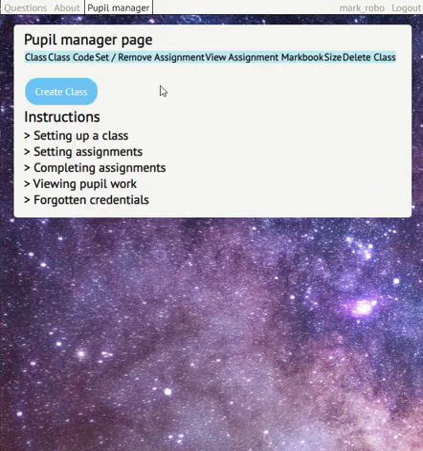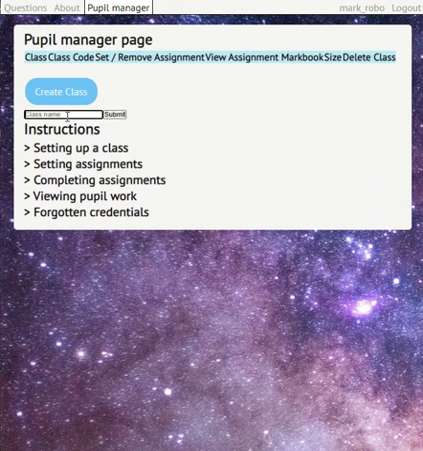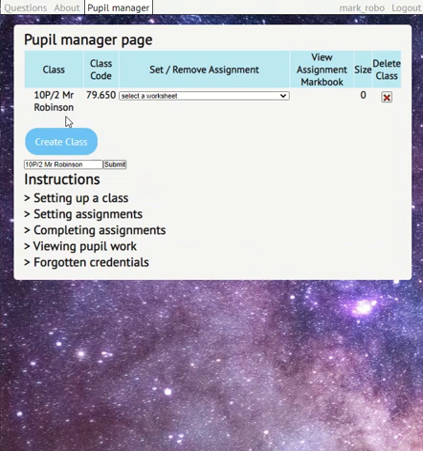So here's the pupil manager page. You want to create a new class. So for example, that's it, your class is created. You've got your name, you've got the class code. I mentioned that earlier. That's what you're going to give to pupils.